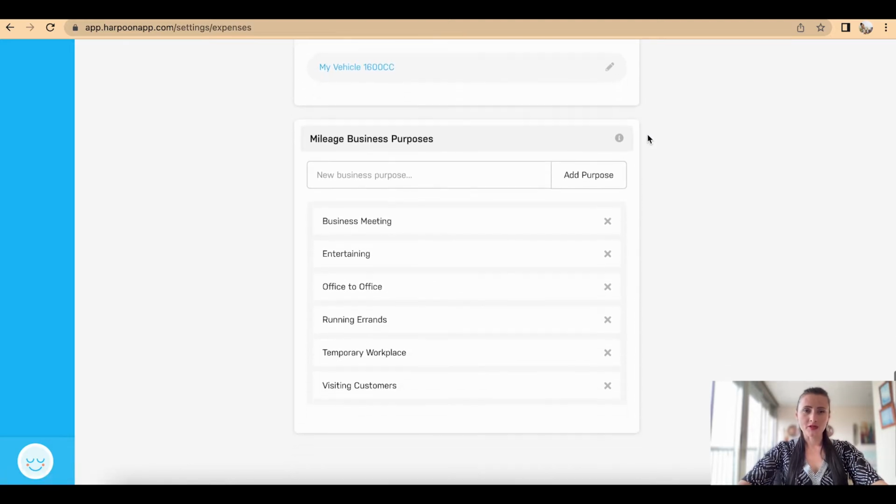And then mileage business purposes. So there are purposes, there are 6 of them, but if there are a couple of new purposes you need to record mileage for, you can come to this section and add those here.